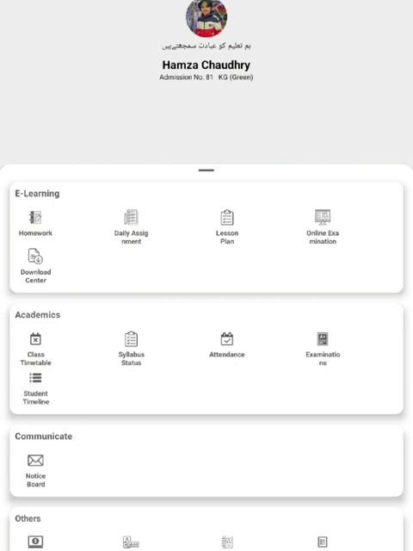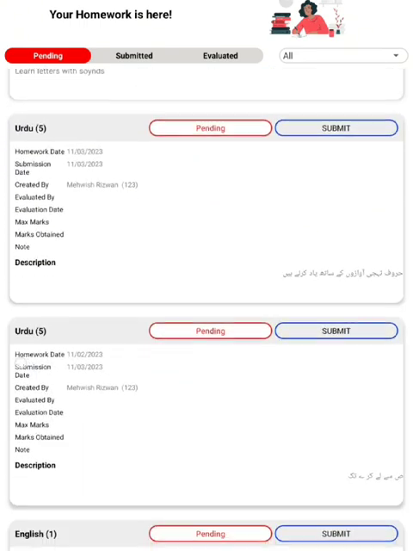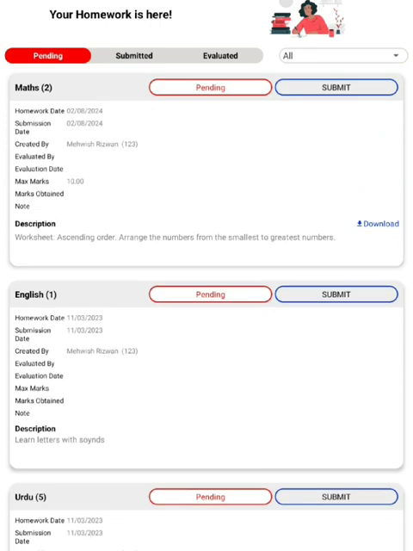Here, you can check e-learning, academics, communicate, and others. Let's start off with e-learning. First on the list, we have homework. Here, you can check all of the homeworks given to you by your teacher.